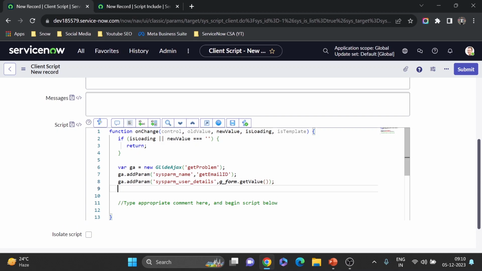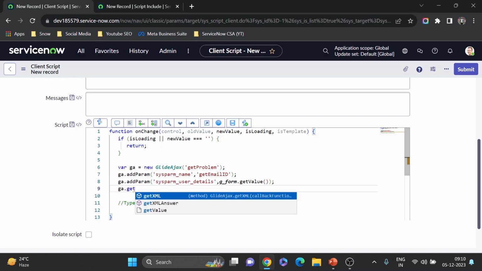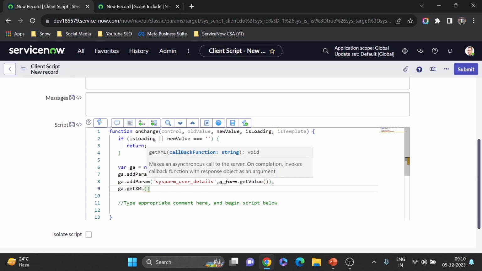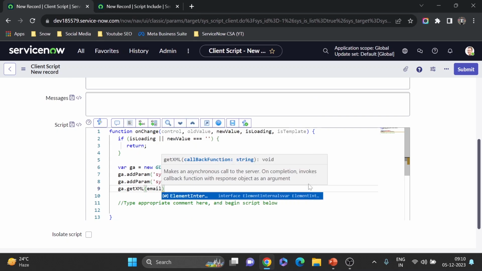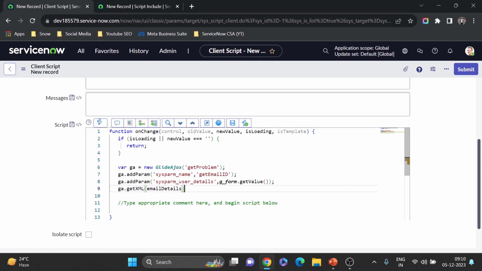Now it's time to send the variable to the script include, because we have already done all that. So ga.getXML. This is a very powerful method, guys. Inside of it, I'm going to name the callback function, maybe emailDetails. Again, you can give anything. This is the callback function. Now getXML will send the data to the script include, and the result which comes back will be processed by the callback function.